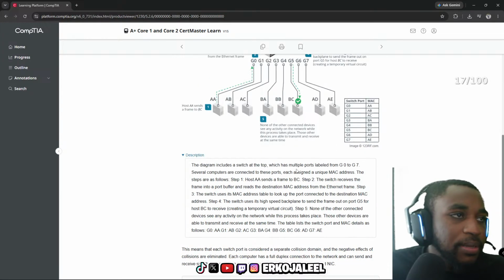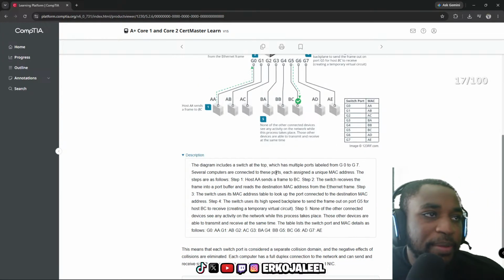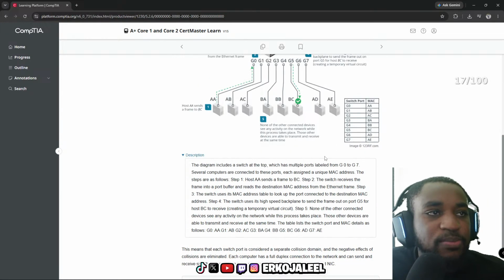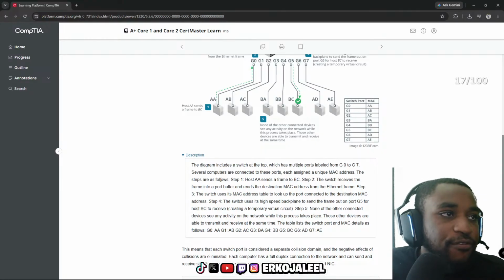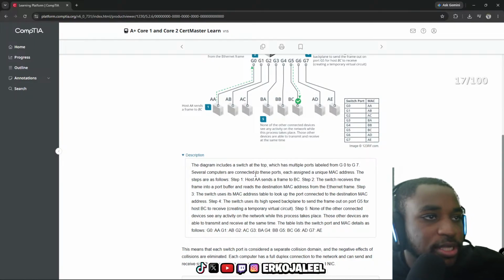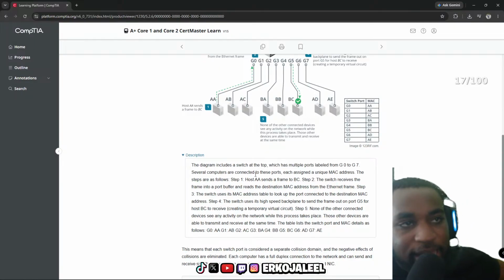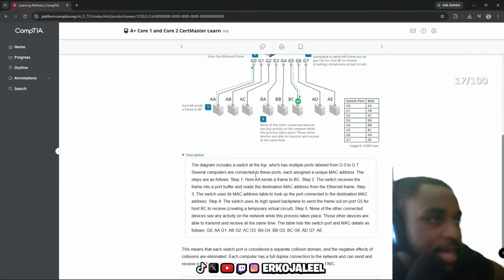So talk to me. The diagram includes a switch at the top, which has multiple ports labeled from G0 to G7. Several computers are connected to these ports, each assigned a unique MAC address. The steps are as follows.